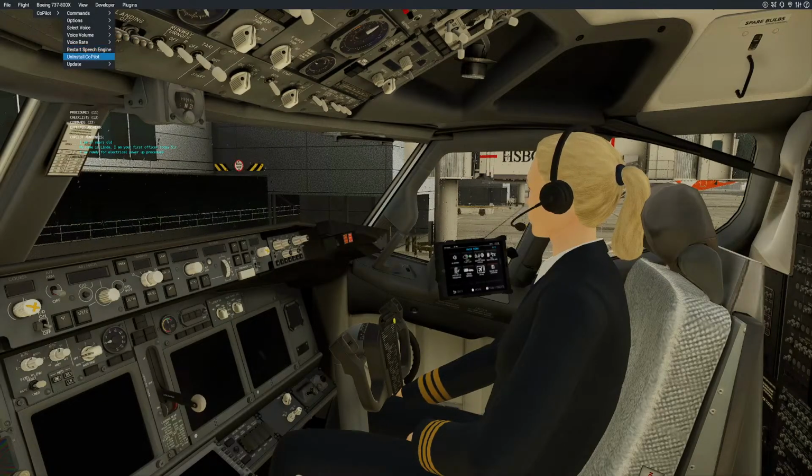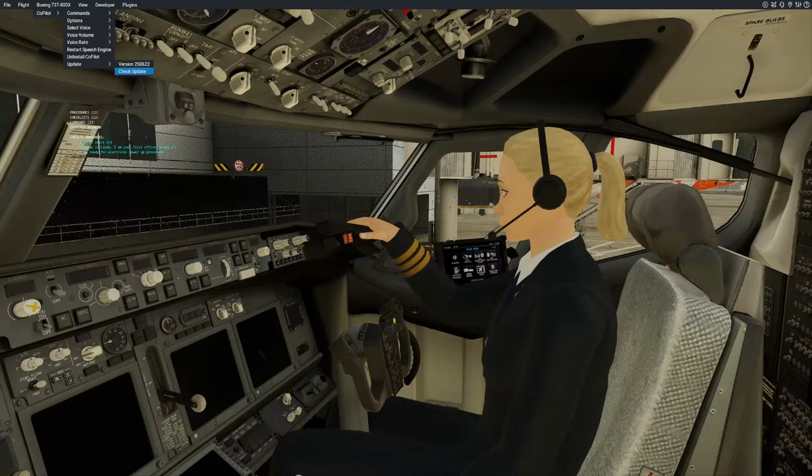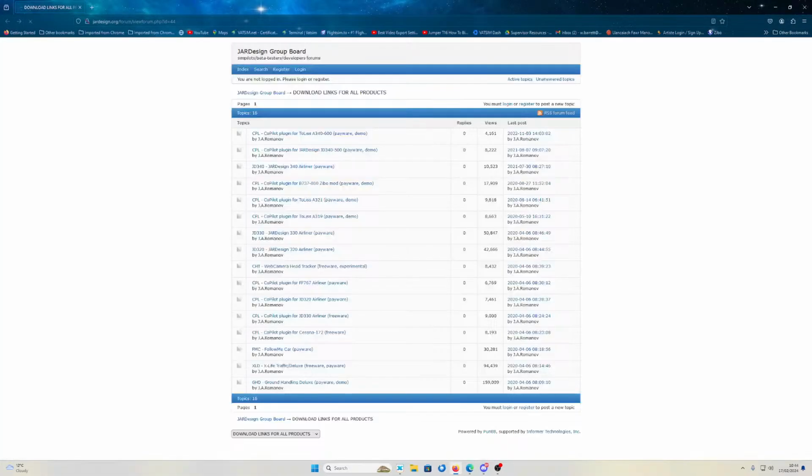Restart the speech engine, uninstall Copilot, and then update. I'm on version 250622. I'm not going to check for an update. Well, no, we'll check for an update. I don't think there is an update. Here we go, Copilot.